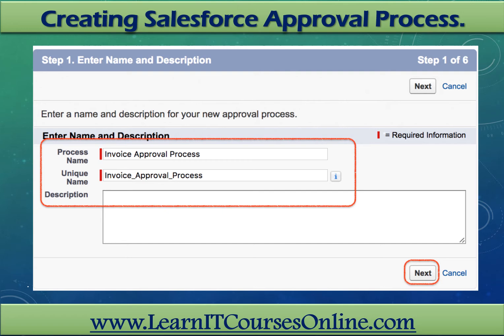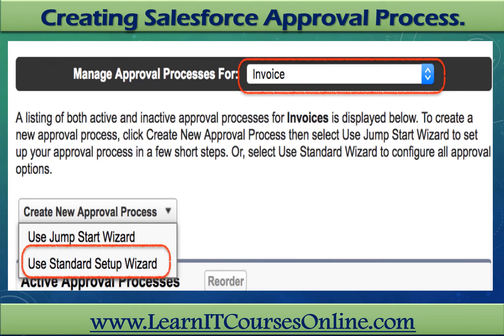So in step one, we enter the name and description for the new approval process, and then click on the Next button. Now in this step, we have to select the object. Select Invoice as shown. To create the new approval process, we have two options: Jumpstart, which involves few steps to create a new Salesforce approval process, or the standard setup wizard, which involves all configuration options while creating a new Salesforce approval process.